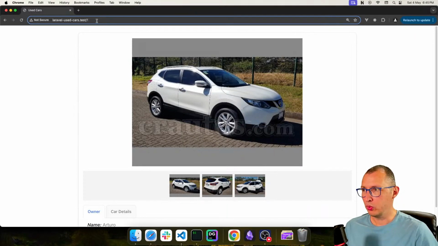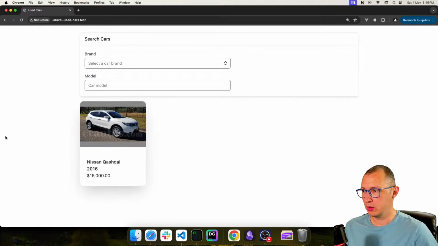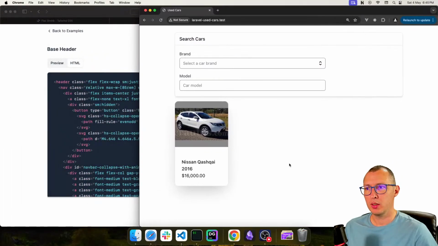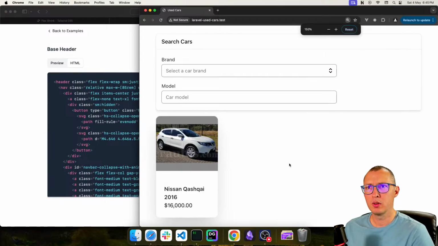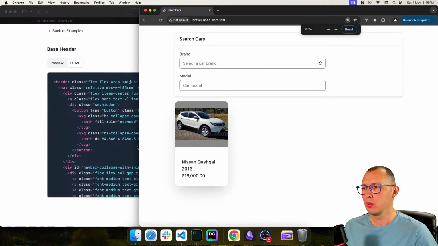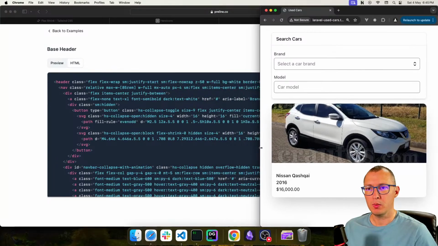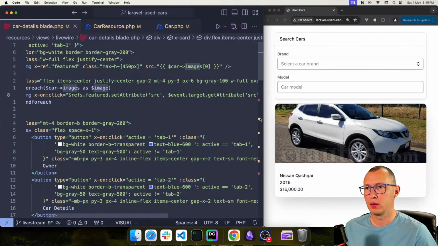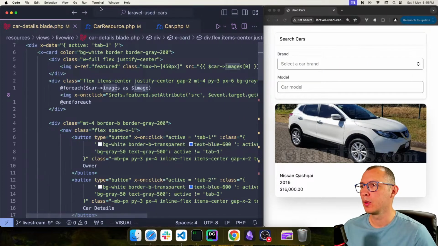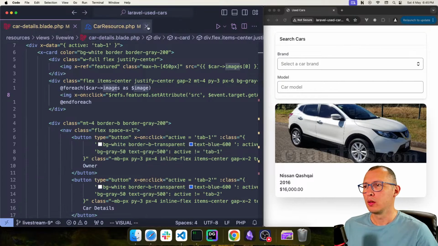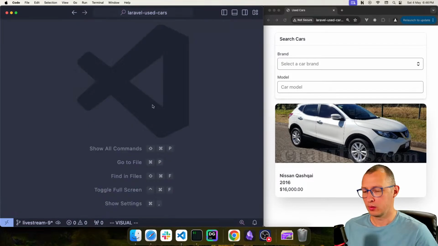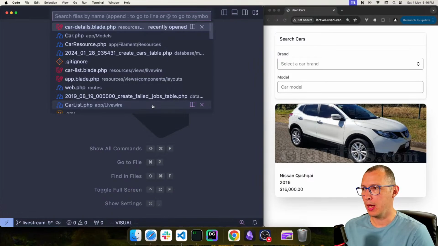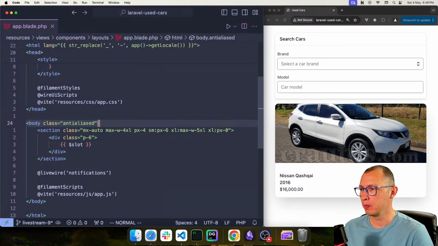I'm gonna go to the root, make this smaller. Is this big enough? Yes. I'm gonna make this smaller so I can see what I'm doing. There you go. Let's open app.blade.php and let's add it here.